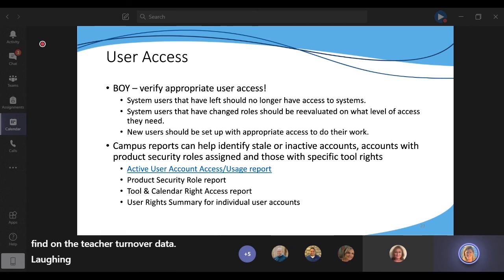Last thing is the user access. This is always a reminder we say: verify the users in your system have the appropriate access they need. You may find that you've got users that no longer need access. They're gone. Go ahead and end date them. Make sure they don't have access. If you're using single sign-on, you've got an extra precaution in there. If you've already let them go out of Active Directory, they can't get into Campus any longer. But if you're not single sign-on, then you do need to definitely make sure that they're end dated here.